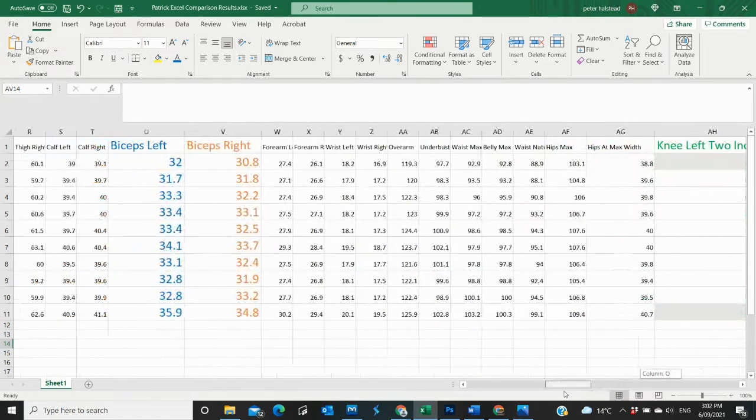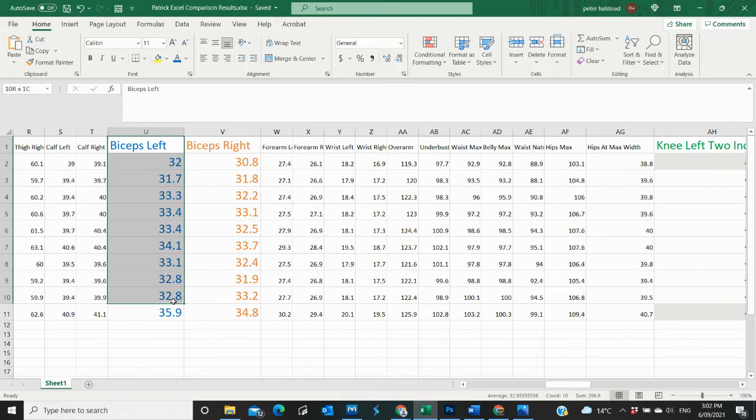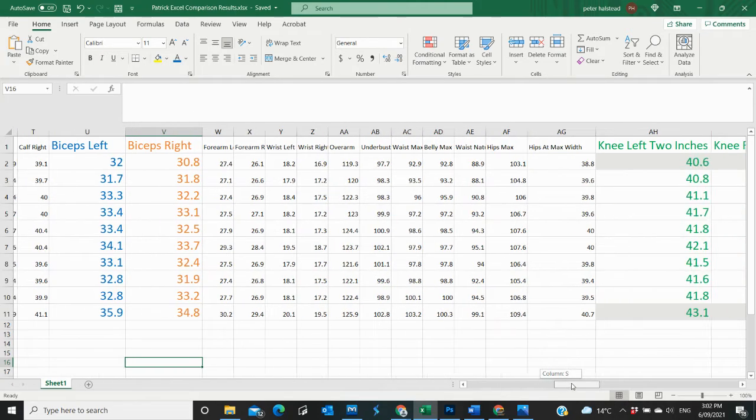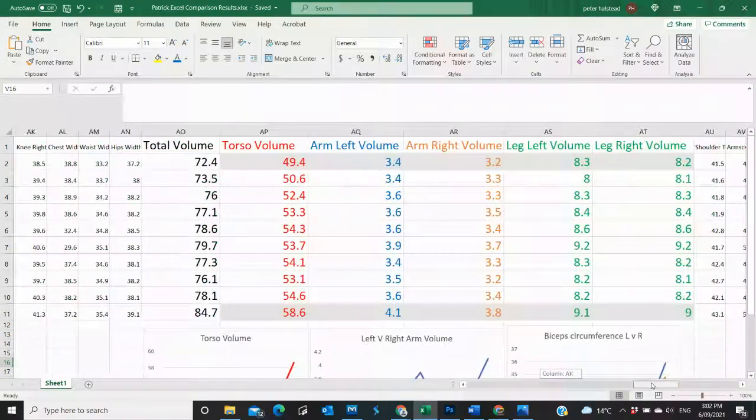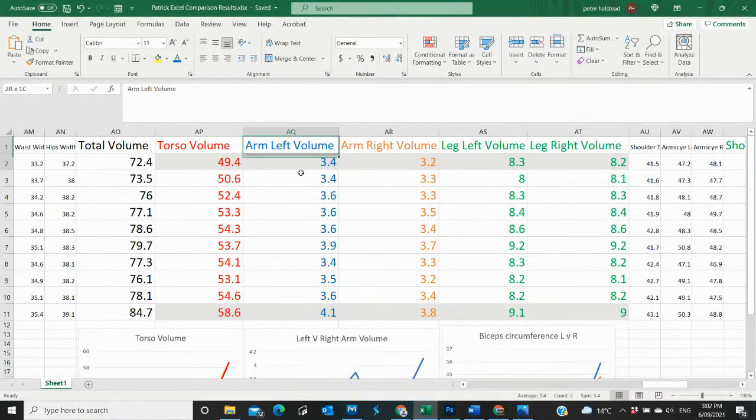So if we come across, the biceps left here versus the biceps right over here, and that's just the circumference alone. Then if we correlate that, if we come back over to the left arm volume versus the right arm volume, I've got the left side in blue and the right side in orange.